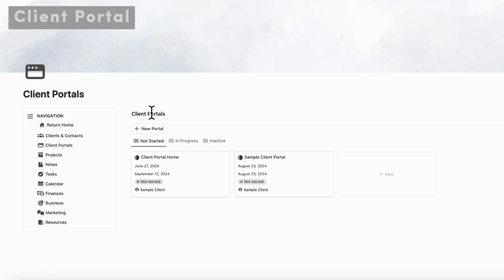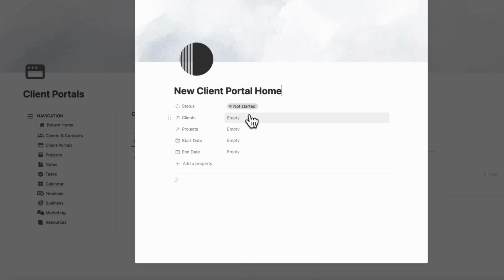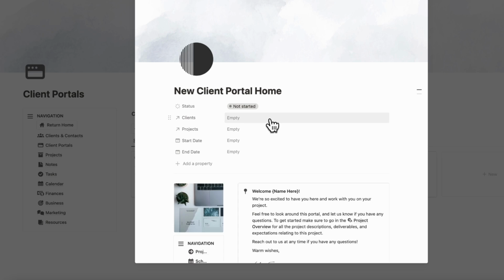So in the client portal, you can basically have a space for both you and the client to keep track of different information together. So if we go ahead and click plus new portal, you can open up a new client portal home, and you can tag the client inside here. You can tag different projects here, and you can set a start and an end date. We'll be covering the client portal section in more detail towards the end of this video, so stay tuned for that.